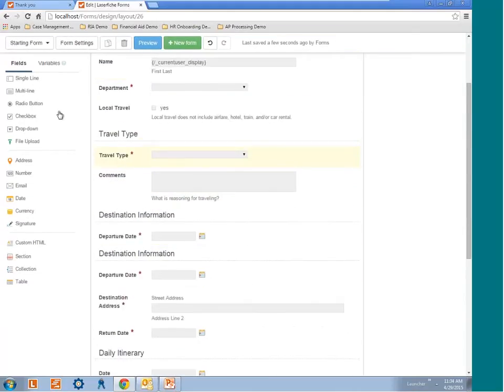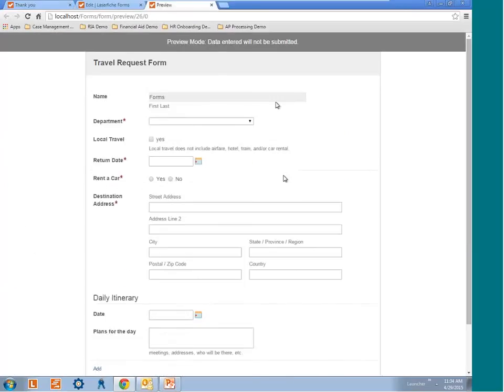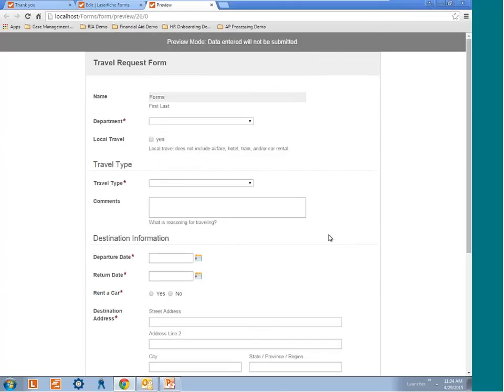So now that we've built out our form, we can actually preview it. So it looks pretty good. It's a little simple, white and gray.